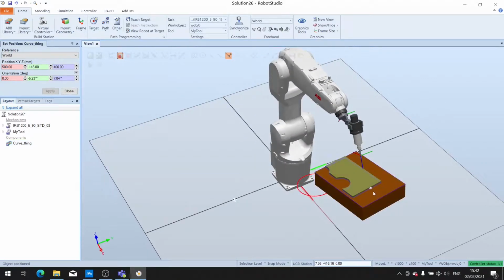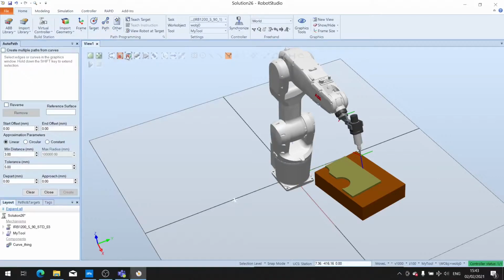So basically in chord thing you see there is an object with multiple edges. By multiple edges I mean there is a straight line and there is also a curve within that object. So we want our robot to move around the edge of this object. So to generate a path around this object, we will go to path. You have to select home and select path, and under path you will see autopath. So select autopath.